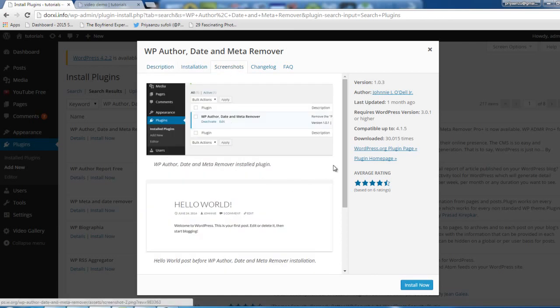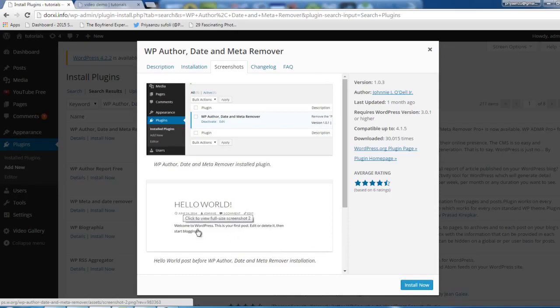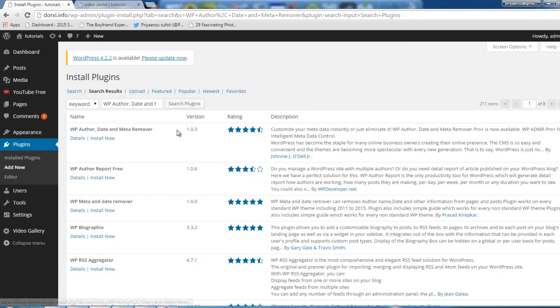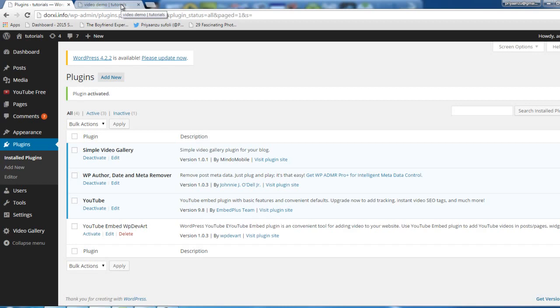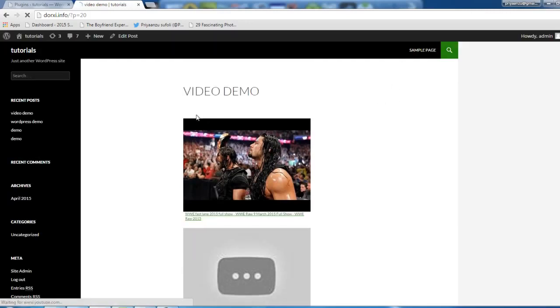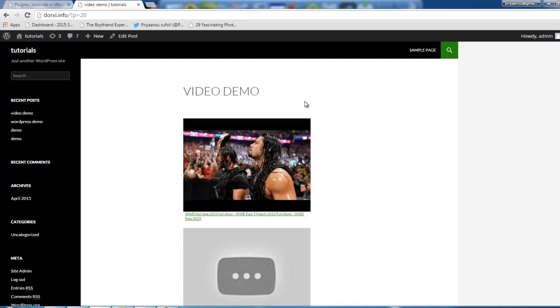Okay, you can also see the screenshots, and before installing this plugin you see date, author and everything, but after installing this plugin you will see everything has been removed. Okay, now let's install this plugin and we'll see the magic very soon. Once this is installed, it asks for activation, activate as usual, and you don't have to do anything, it's done. And let me refresh the page. Okay, everything from below the title has been removed, and this is what you want.